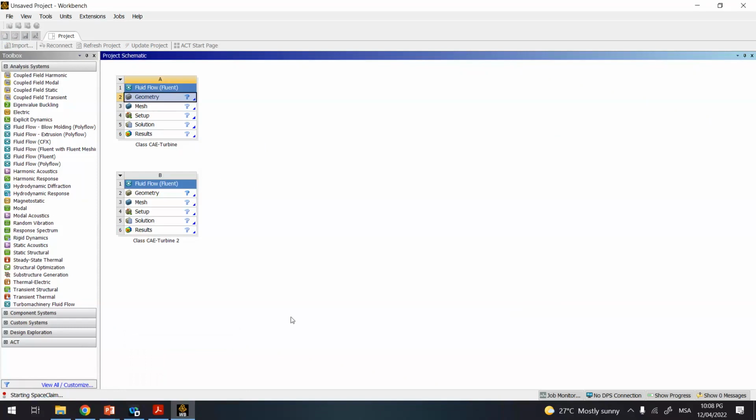Kenapa slow? Buka pun lambat. Okay, tunggu sekejap dia tengah start. Biasa tak lambat macam ni. Kenapa dia lambat ni?